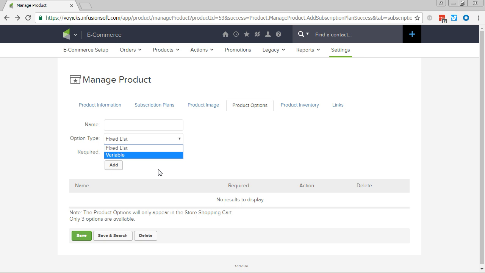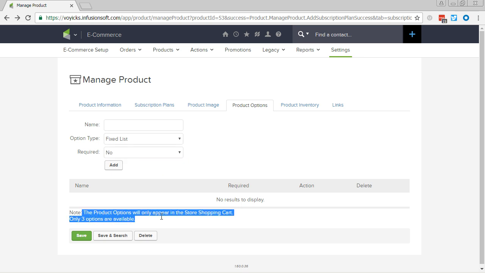It's important to know that product options will only appear if you're using the shopping cart, as regular order forms don't give users the option to choose. And each product can only have up to 3 options available.